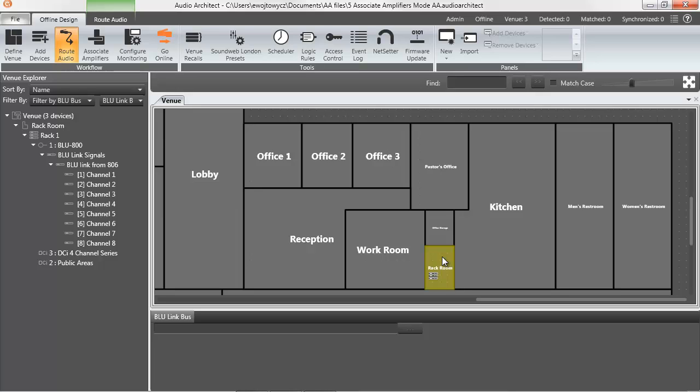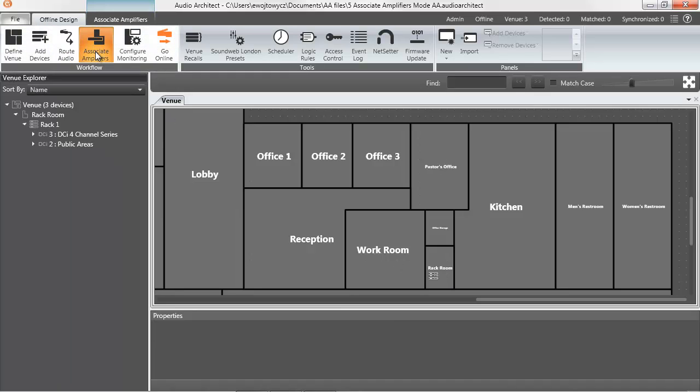After adding devices into the room that mirrors the physical location of your equipment, in this case it's the rack room, we're ready to associate amplifier channels to the spaces that have loudspeakers. Click on the Associate Amplifiers icon in the Workflow group of the Offline Design ribbon tab.